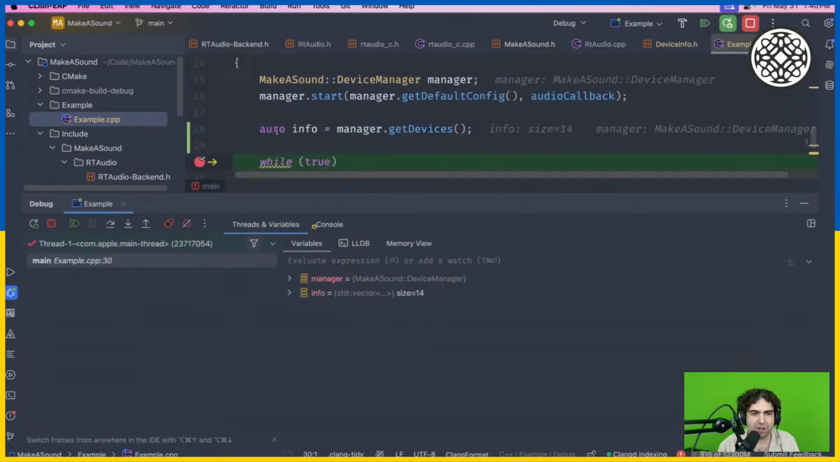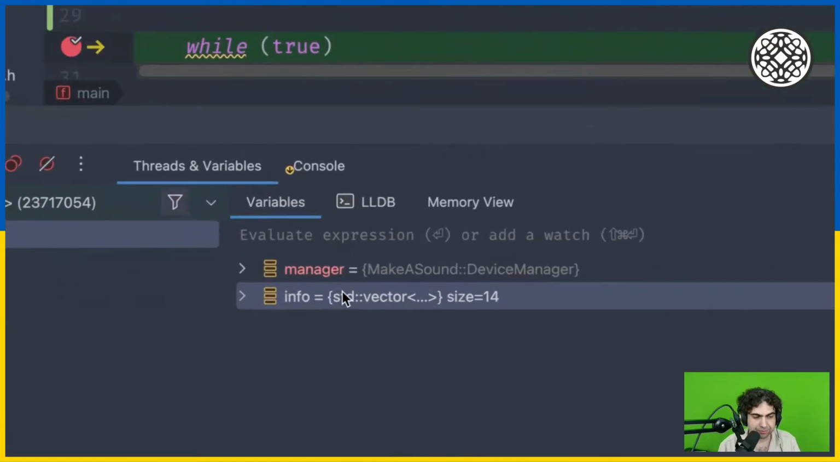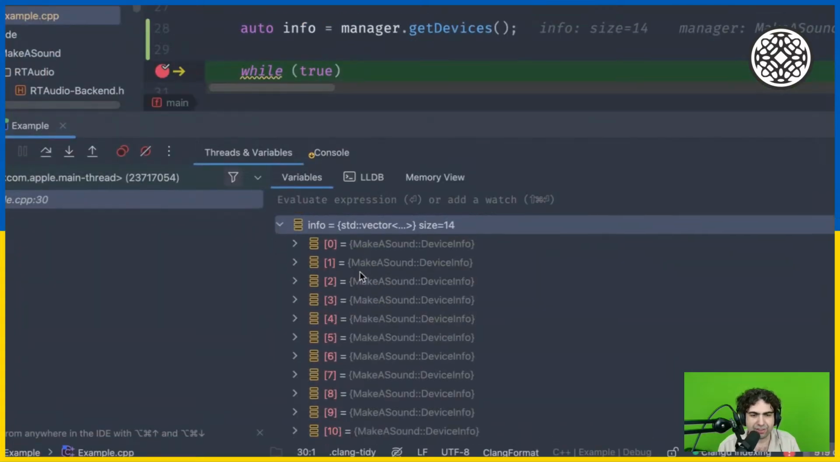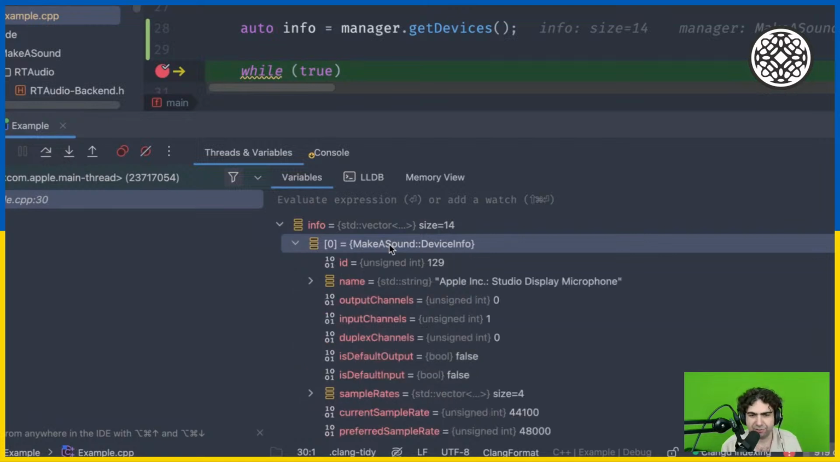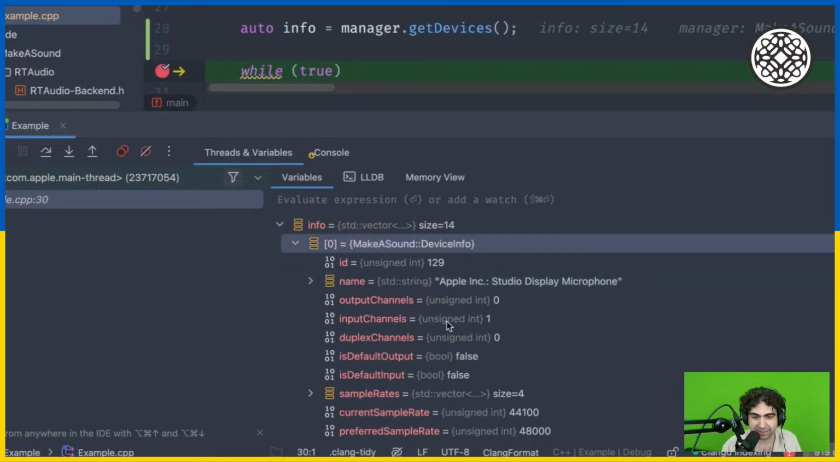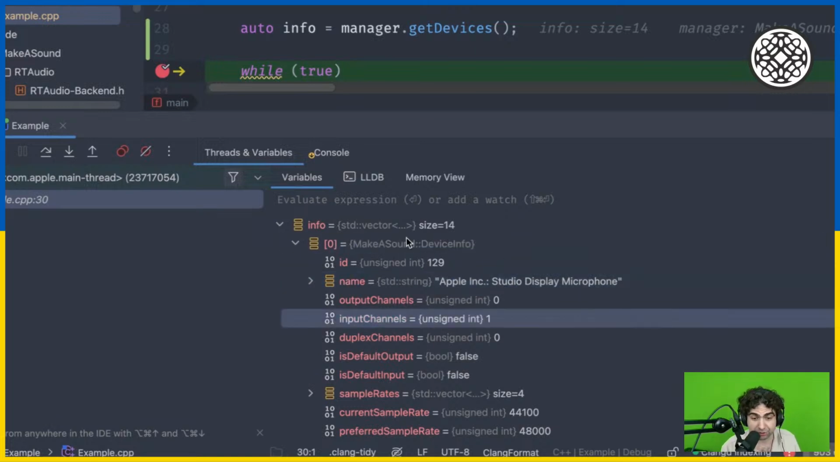I did O2 info equals manager get devices. And what that gave me is a nice detailed list of all the devices I have on my computer. And you'll see there's quite a lot, right? For example, the first device is my external display microphone. That's one device. It has one input, but no outputs.